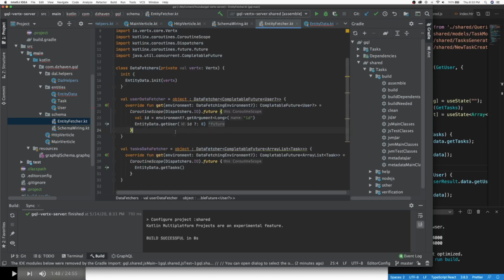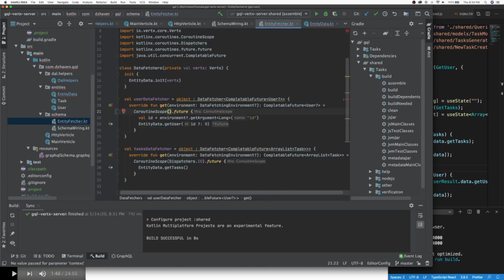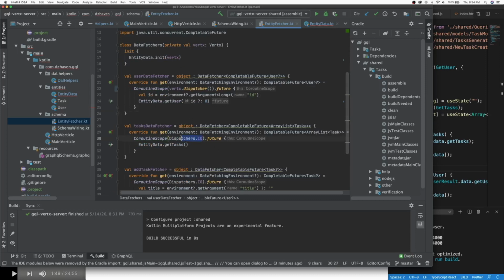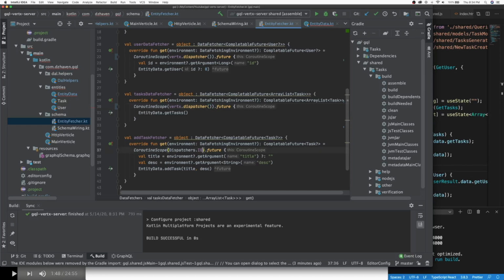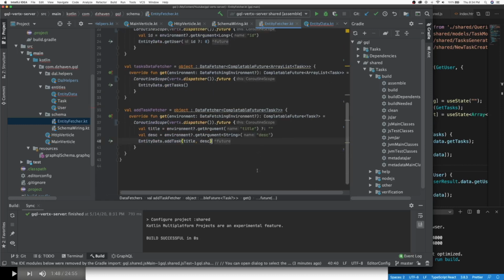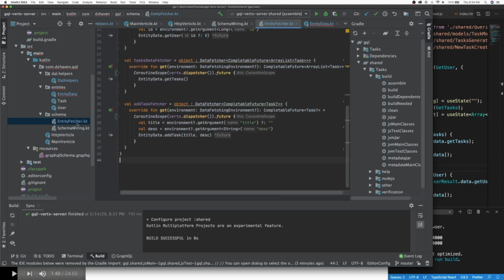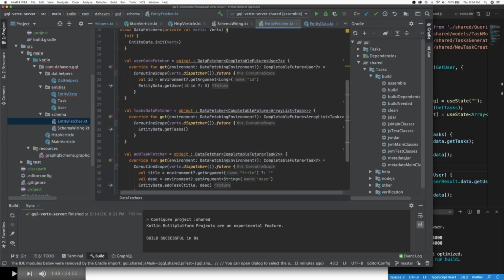So in the entity fetcher, which is wrapping the call to the database with a completable future so it can be sent to the GraphQL service, we're using one of the built-in Kotlin coroutines that returns a future. But what we need to do is change the scope to the same scope that Vert.x is running under. And that's this scope. So that the context will be the same thread pool as the event loop of the dispatcher. So that looks okay. That's the only change we have to do there.